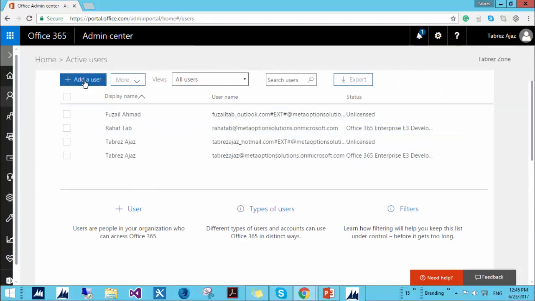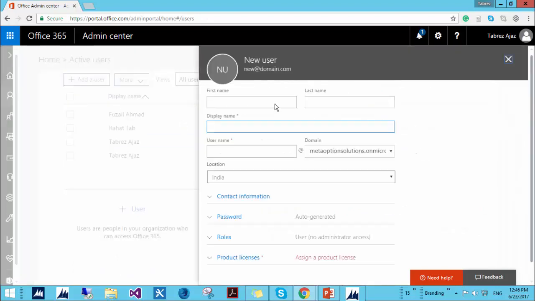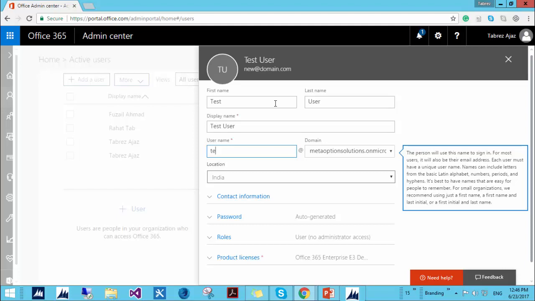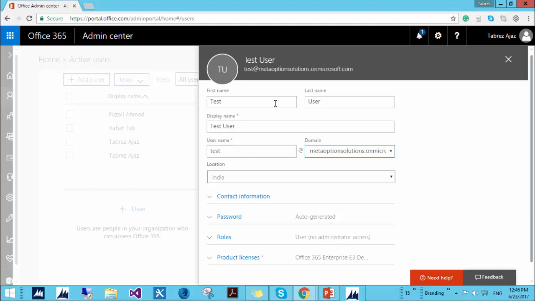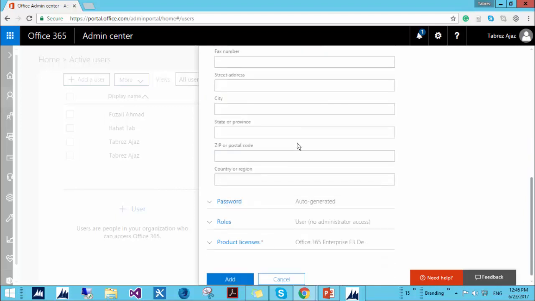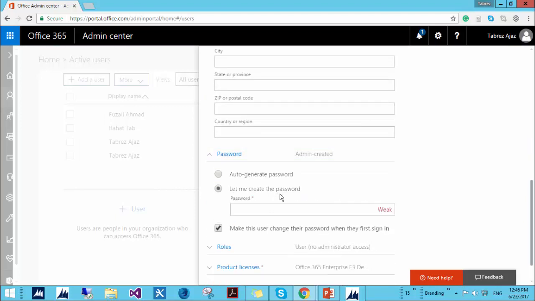So if you want to add a new user, just click on add a user, give it a name, test user. This will be the display name. Create a user ID, a username for him. Just click create a test. You can enter some contact information about this user. You can generate a password for him.